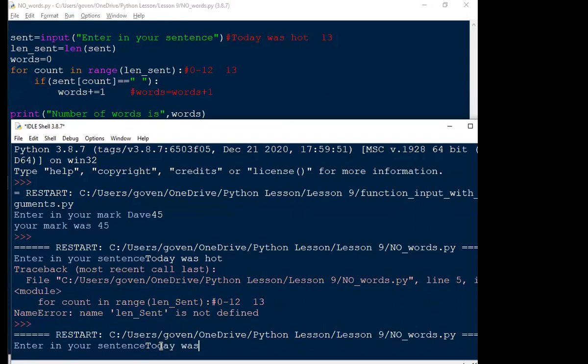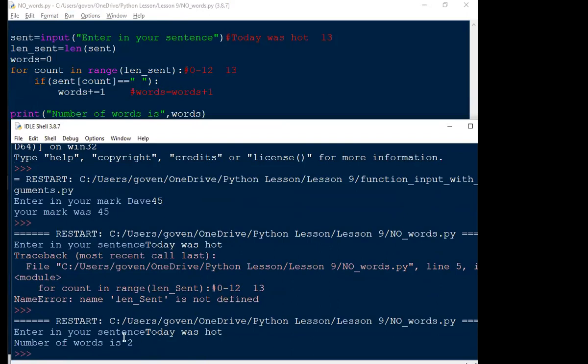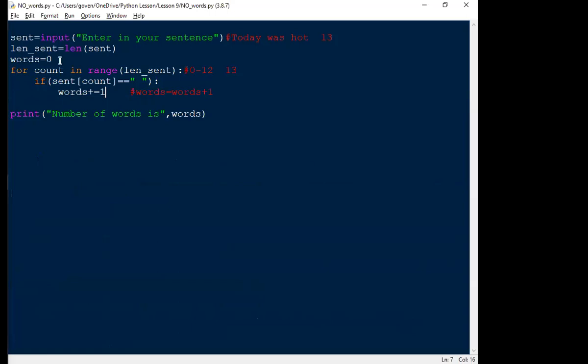Today was hot. And it tells me the number of words was 2. Why did it tell me it was 2? Because when I counted, there were 2 spaces. So after we got the number of words, we don't start it off at 0. We need to start it off at 1. But we only start it off at 1.